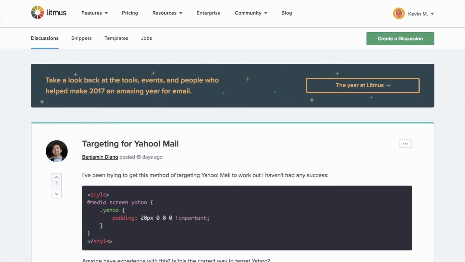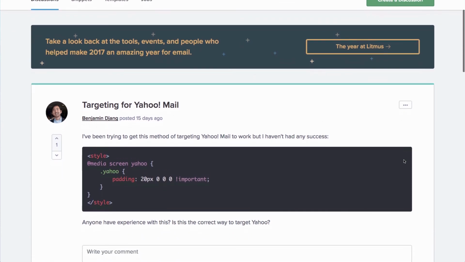So this next question comes to us from Benjamin, asking about targeting for Yahoo Mail. He says, I've been trying to get this method of targeting Yahoo Mail to work, but I haven't had any success. And the code that he's using is @media screen Yahoo, and then with a class of Yahoo inside.